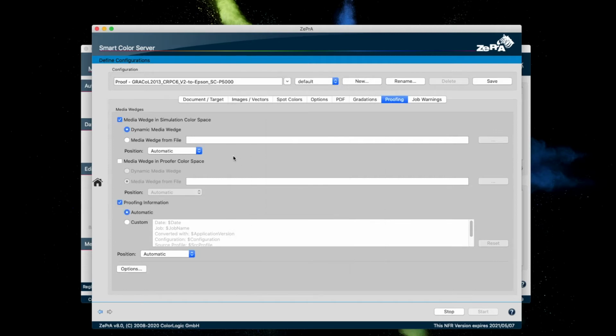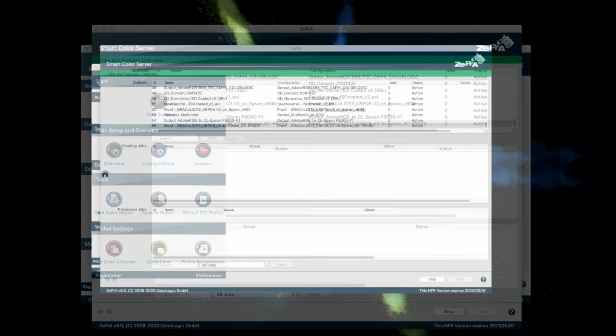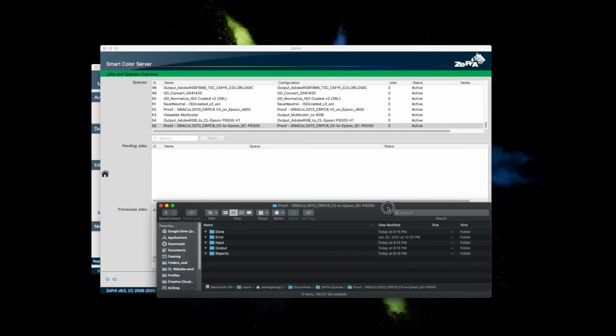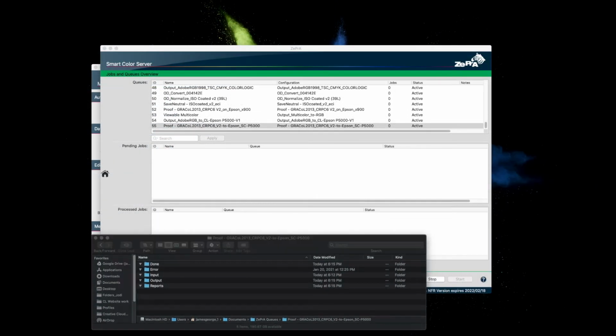And before I move on, I just want to point out that the media wedge or simulation color space option is enabled. And this is to determine the accuracy of the proof. So it uses the color space information of the simulation color space and dynamically adds all the spot colors from the PDF. When I process these PDFs, this is what will happen.